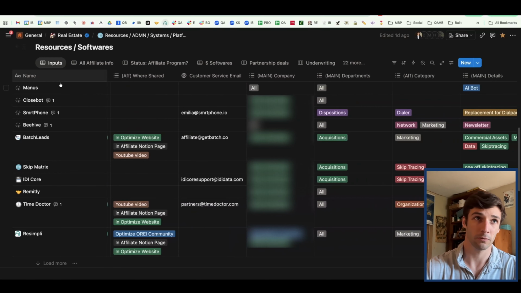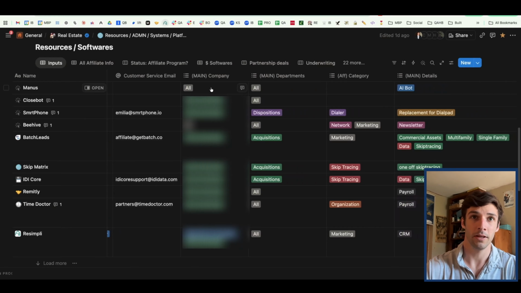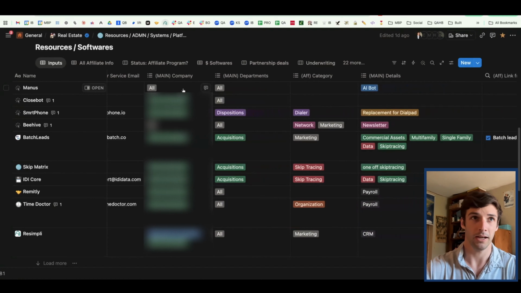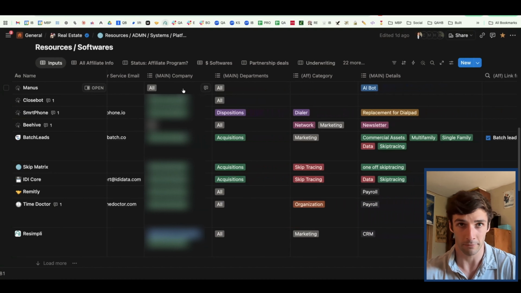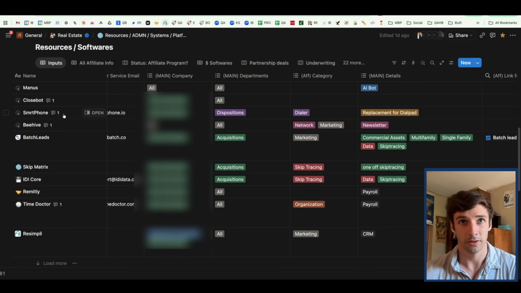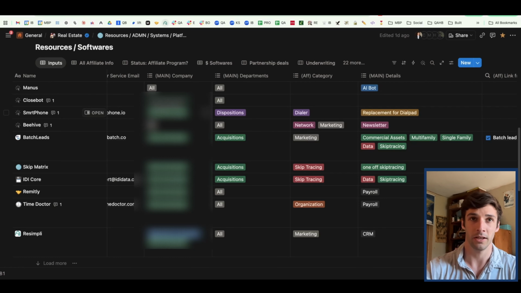The customer service for these certain platforms. You could see the main company. So we have different companies. This will be blurred out just for privacy's sake. But say you have different companies using different platforms. This is where you can see, hey, I'm using, for example, Manus in all of my companies, or I'm using, for example, this dialer. And if I didn't know what it was, that goes to this next thing of what the details are. But say I'm not using this dialer in one company, I could see I'm using it in another, and that's just a way to manage that process.